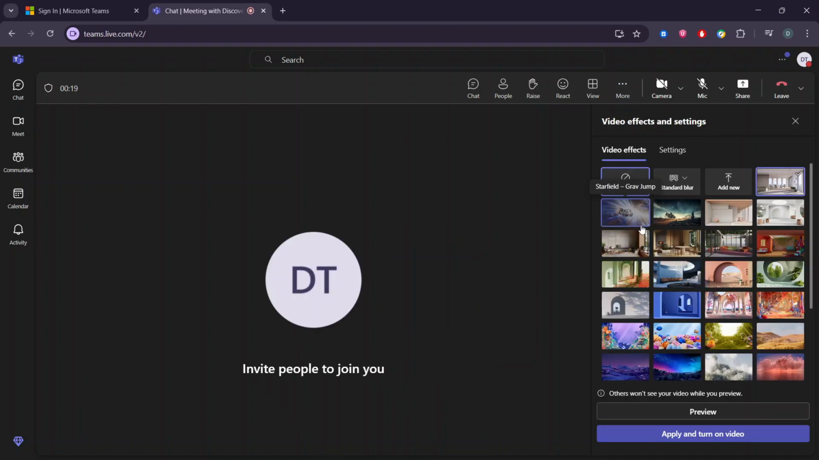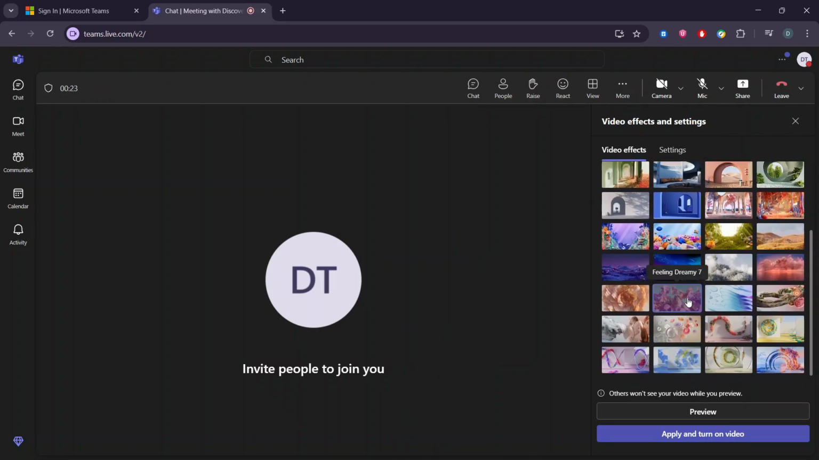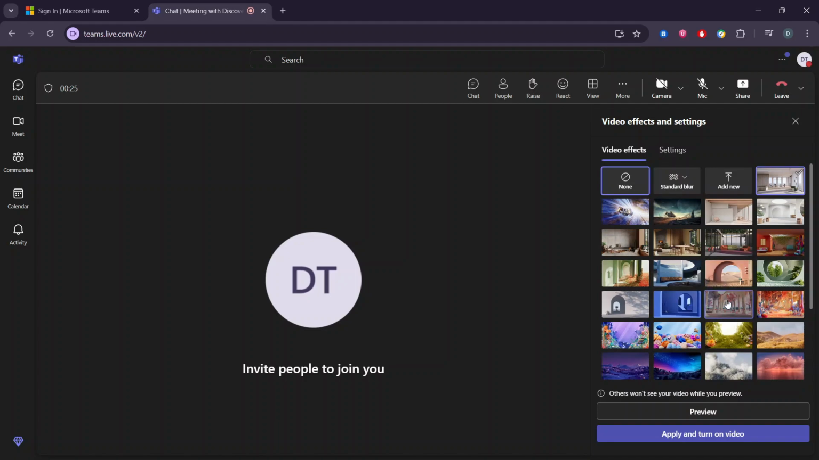Here you'll see a variety of preset backgrounds that Microsoft Teams provides, along with an option to upload your own image. Scroll through the choices and select the one that best fits your meeting style. Whether it's a professional office look or a cozy coffee shop vibe, pick something that enhances your presence without being distracting.